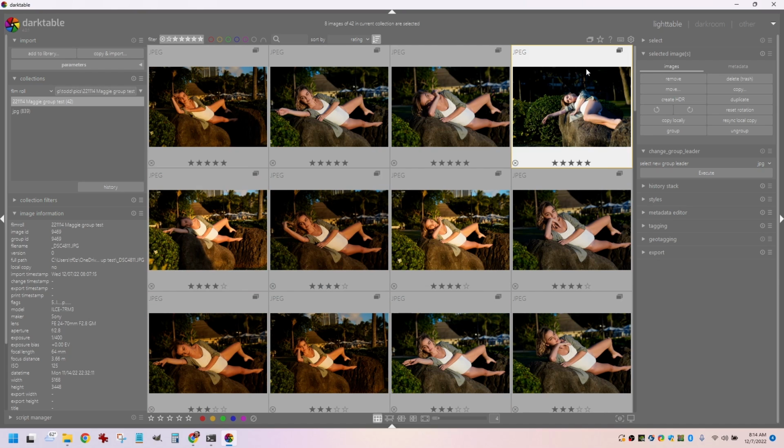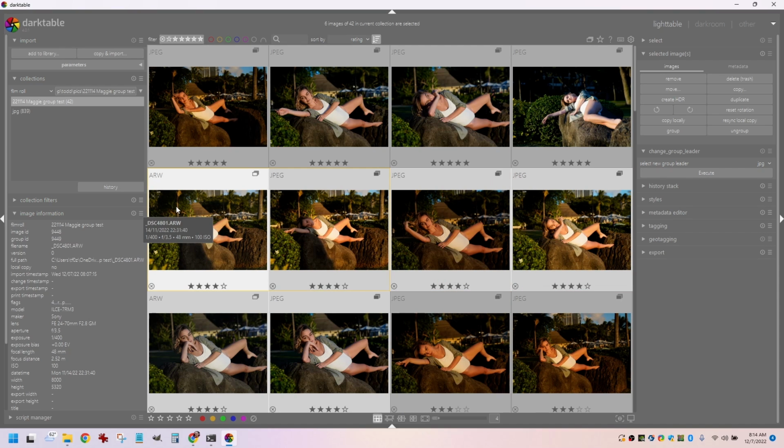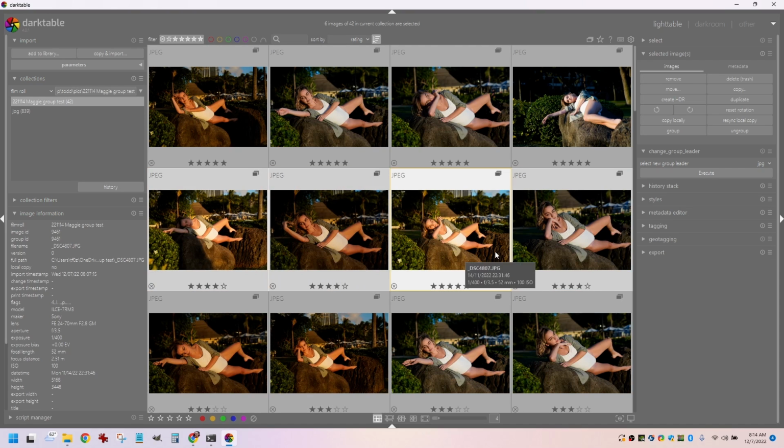So if I enable the grouping function, we go to the four-star pictures, we select them all, and we hit four stars, and then we ungroup. The first group now has the RAW file changed, and the last group has the RAW file changed, but the middle two do not. So I'm going to hit Control-Z to undo that.